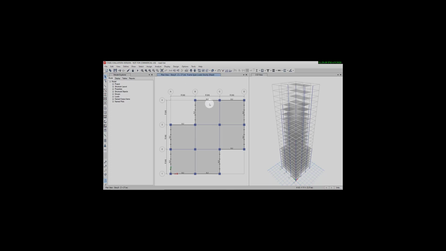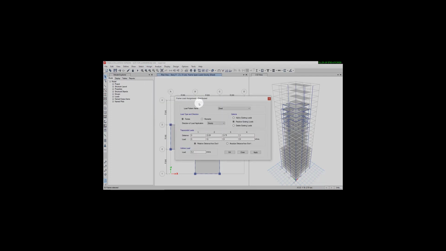Now go on story 15 to 19. Now again select the region outer side of beam from story 15 to story 19. Similar story. Go on assign frame load, distributed, apply, OK, close.